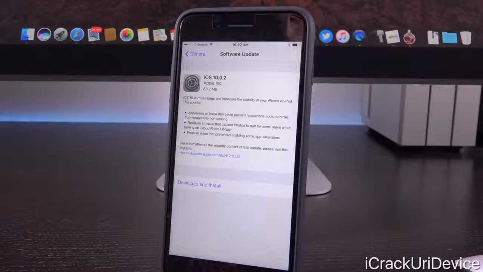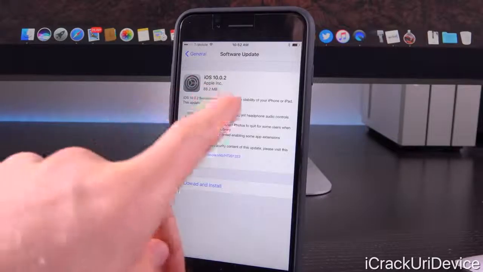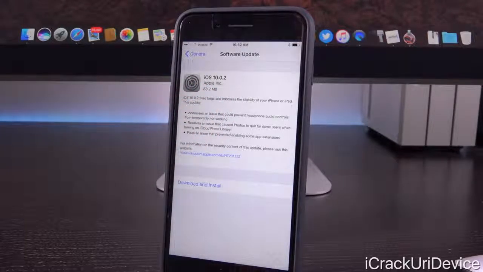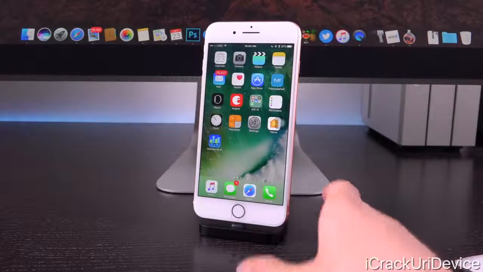So number 1 addresses an issue that could prevent headphone audio controls from temporarily not working, specifically when connected over the Lightning port, so when using the new iPhone 7 or 7 Plus. It also resolves an issue that caused Photos to quit for some users when turning on iCloud Photo Library, and finally fixes an issue that prevented enabling some app extensions. Now it's only 88.2 megabytes in size over iOS 10.0.1, at least for this iPhone 7 Plus model.